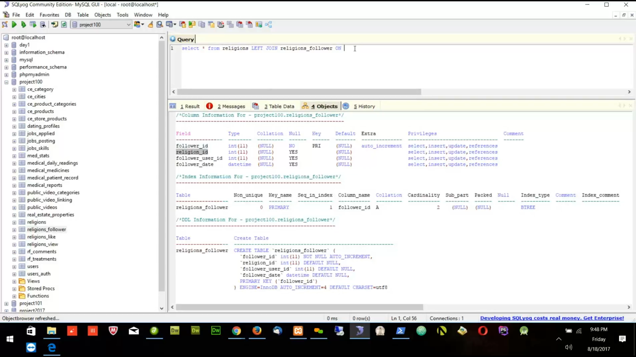So I will say on religions dot religion ID, religion ID is a common field, is equal to religions follower dot religion ID. We are setting this field. One of the fields is religion ID, and I will also put follower user ID, that is the logged in user ID, is equal to 1. And when we put it in the PHP code, we will change this 1 to the logged in session ID, that is session user ID.